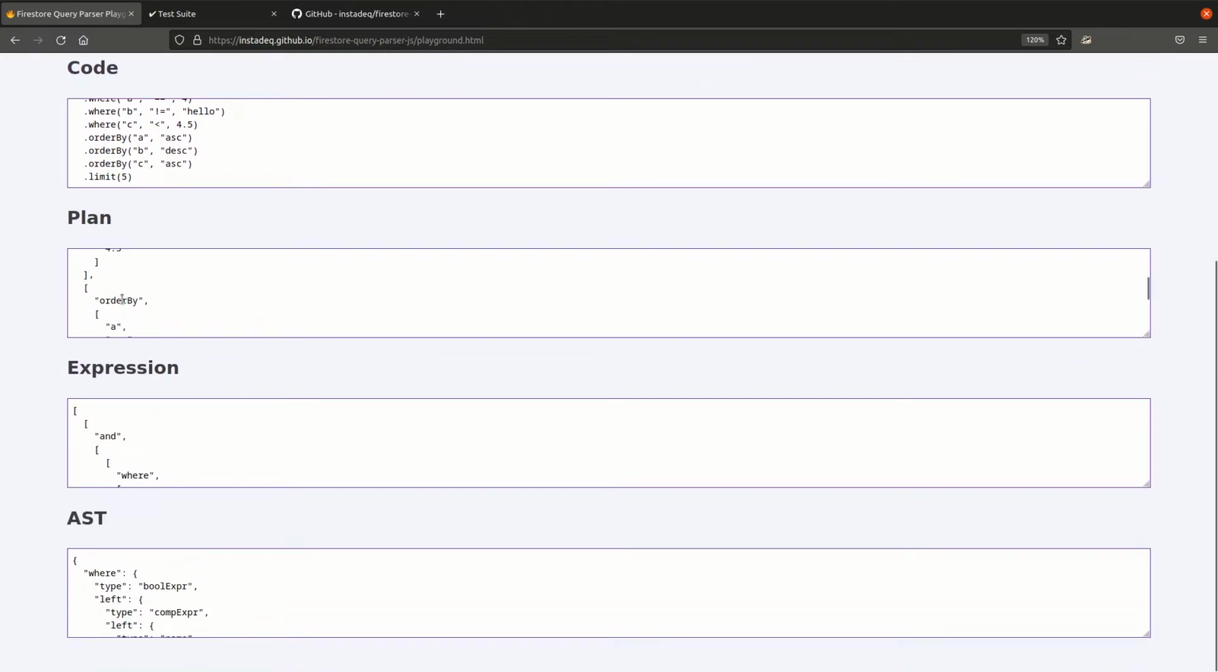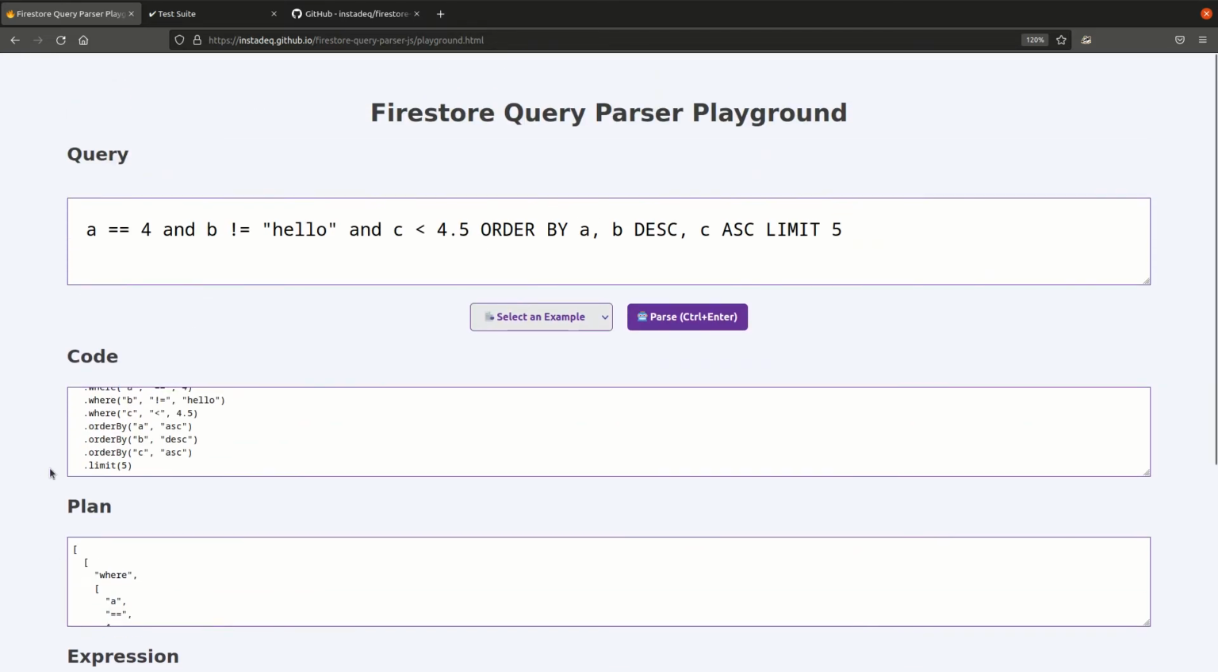This is the plan. This is the last stage. It's the one I used to apply to the query and to generate this. This is an S expression like intermediate representation, and this is the AST that the parser generates. I think it may be useful if you are thinking on creating a language for a query parser, or you want to learn more about how to write a parser using JavaScript and JSON.